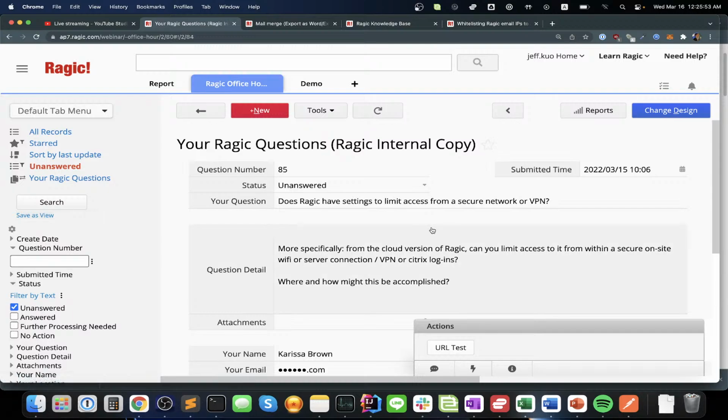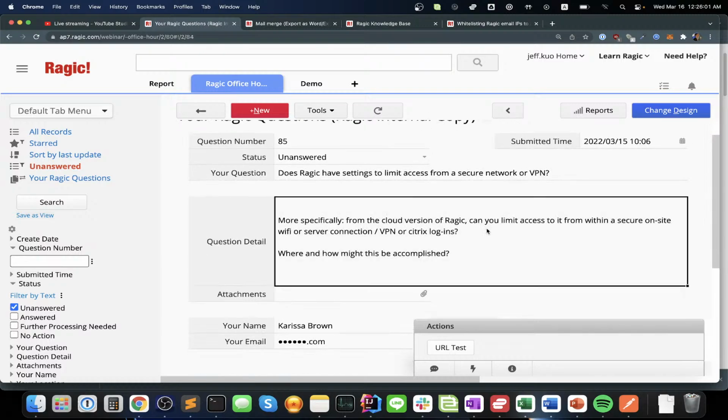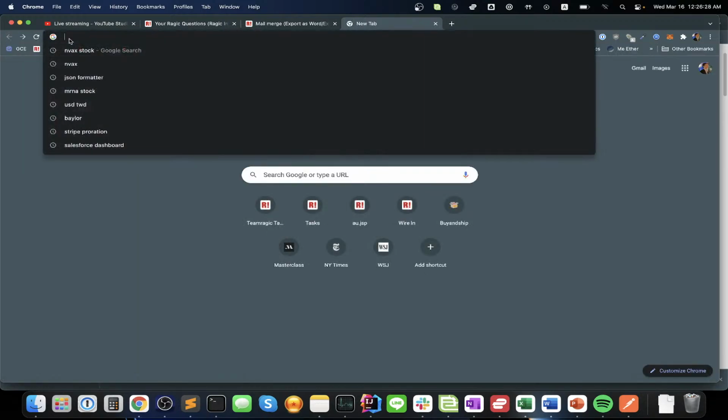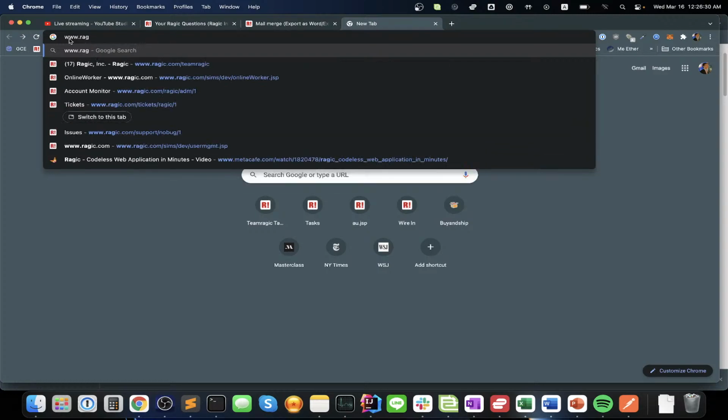Okay. Does Ragic have settings to limit access from a secure network or VPN? Yeah, I think you could limit the IP range that can access your account. So if you know the IP range of your VPN access, like from which IP your users will be on when they access VPN or access Ragic from your office, then you will be able to say that you can only access your Ragic account within these IP ranges.